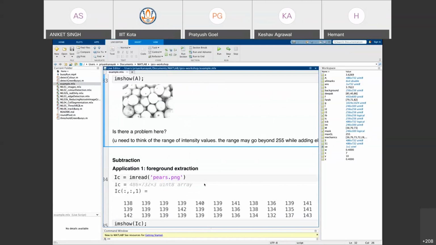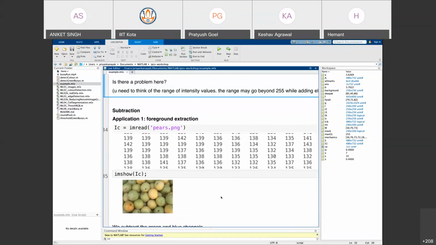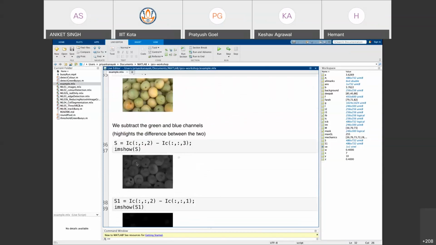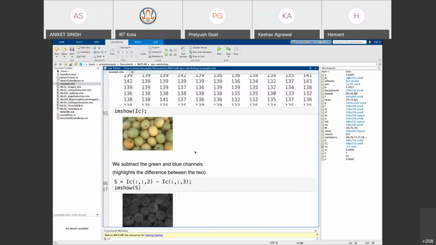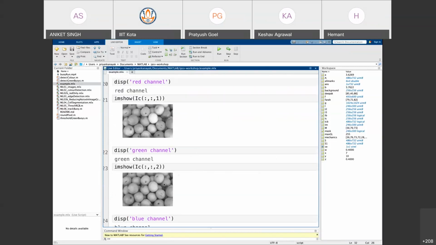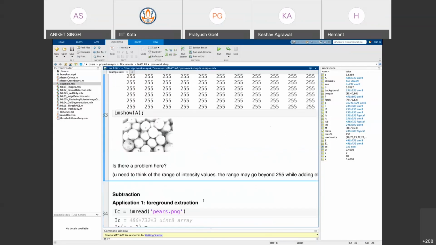Okay, so then we have the subtraction. In subtraction, the difference will be highlighted. The same thing we will do for the green and blue channel here. We will subtract them and we will show. So here you can see the difference between the green and blue channel is highlighted. What did the green and blue channel images look like? We saw them here. This was the green and this was the blue. Do you see the difference? There is only this shiny skin difference. So that difference is highlighted in subtraction.